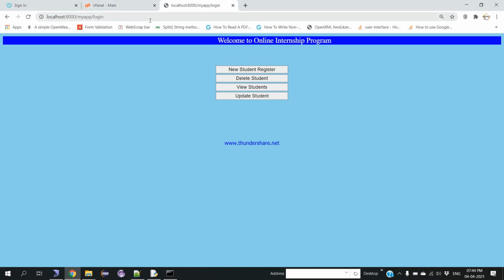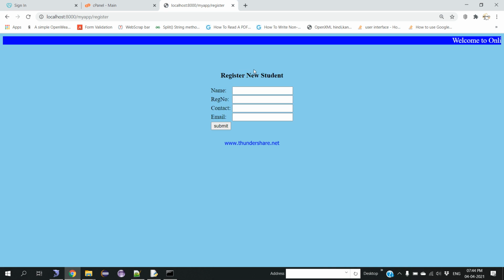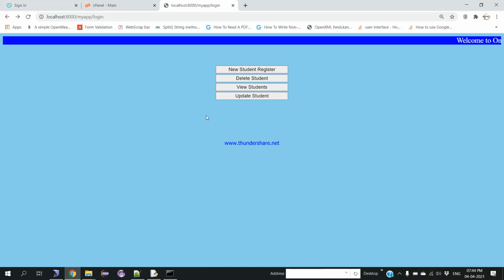Okay, this is the dashboard that we have created here. The new student option that we created is working perfectly as we expected. Now what we have to do is delete a record with the help of the delete student option. So if I click on this option, it is not going anywhere, it is not showing any page.